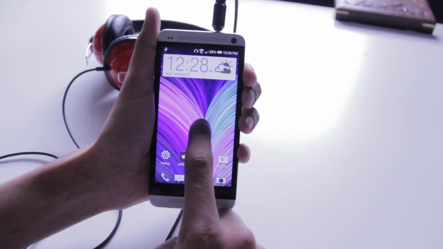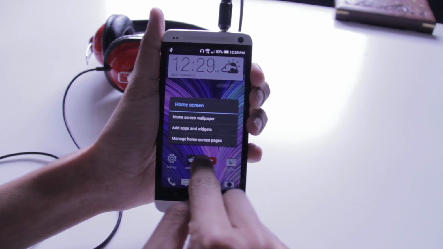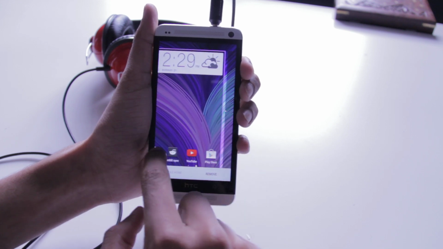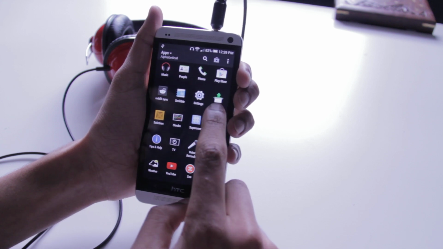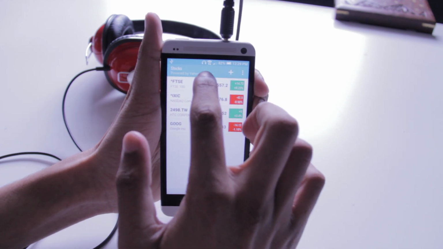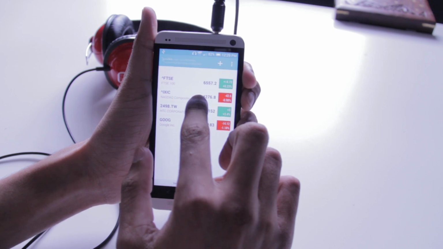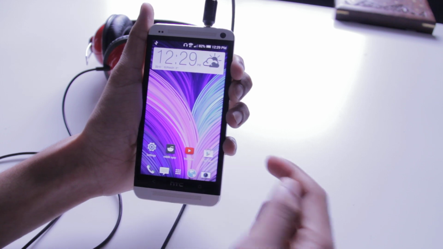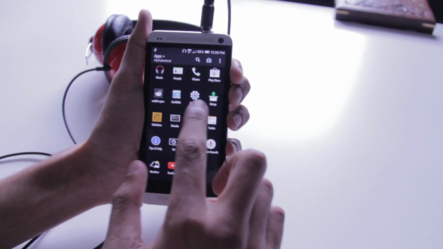Some small changes. When you press and hold on the home screen, you can change your wallpaper from the home screen itself. You can manage home screen pages. Do whatever you want there. The stocks app has been updated, and all these colors you see here change according to what theme you've chosen. Right now I have this theme, I changed it, so all the colors for all the apps changed according to that.